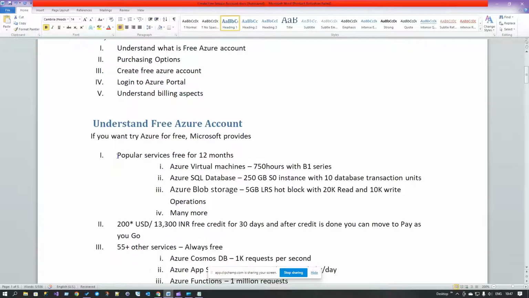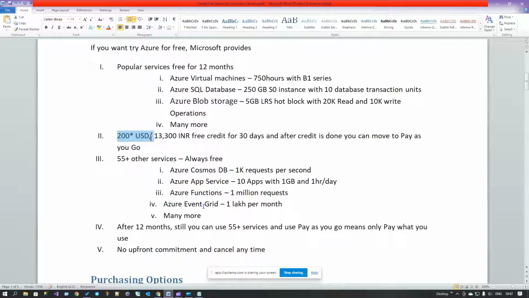I can use these popular services for 12 months for free, or I could use the initial 30 days. I could use this particular credit to play around with all the services. Here, there is no limit. Basically, for the initial 30 days, you can use as much as possible, which is more than the free services.